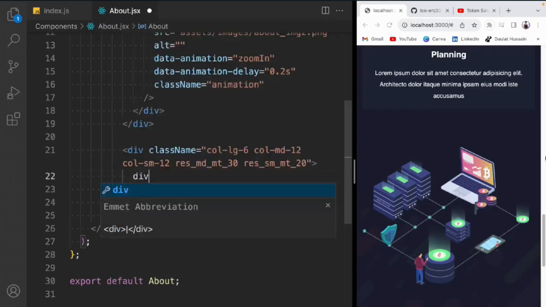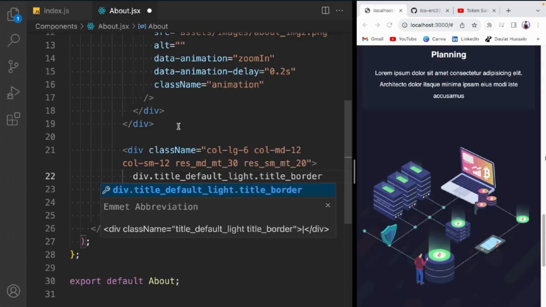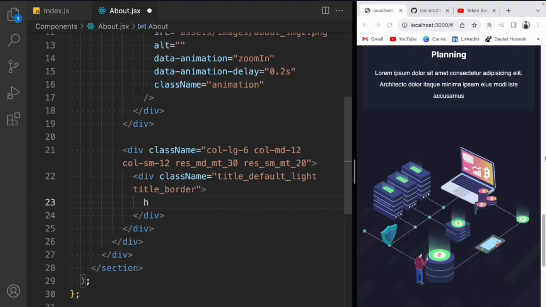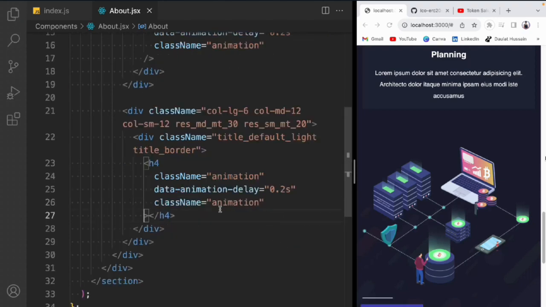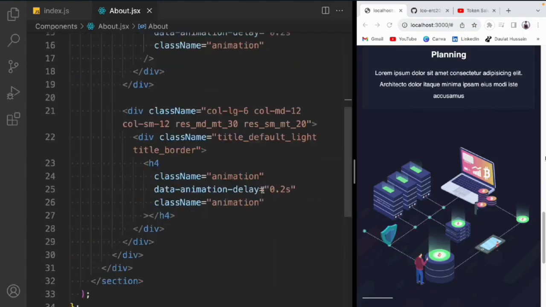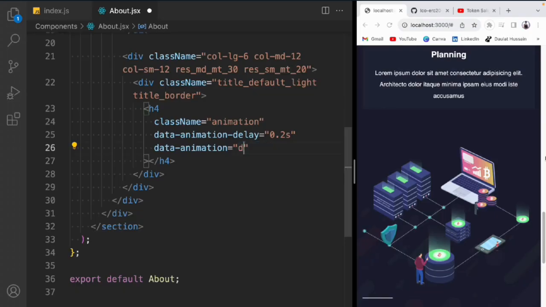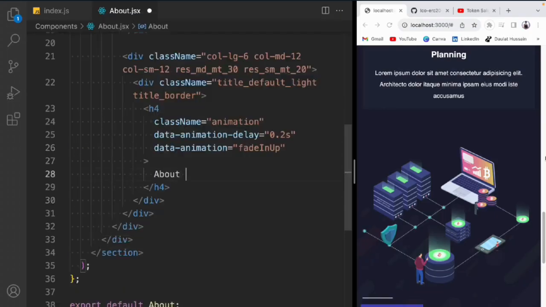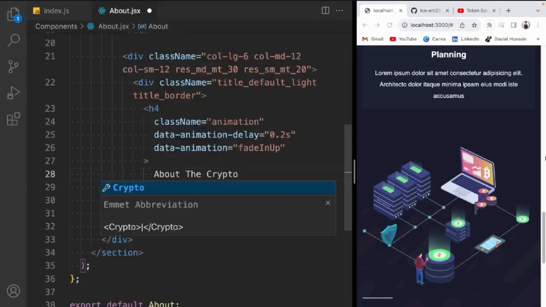In that we'll take a div, it will have a title default class light, and title border. And then we'll take this h4, add a class called animation, copy and paste here, and change this to fade in up. In that we'll display our text called about the crypto cash.